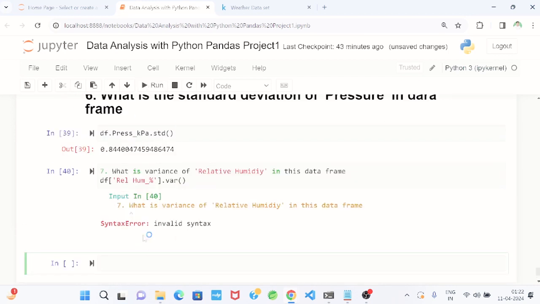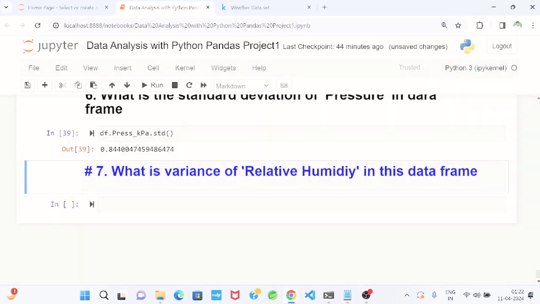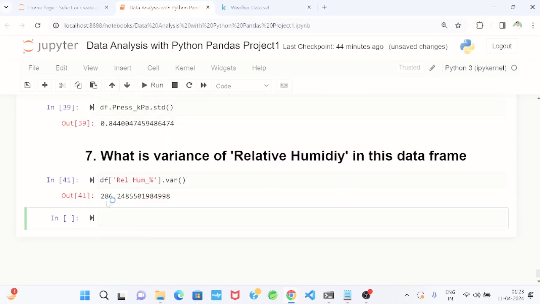I will hit run. Where, same way, till now I have not headed it. Here I have to give the comment with the whether, otherwise I will specify as head. So now df of this dot, there is a function, var function. I will hit run. You see I got the variance value.